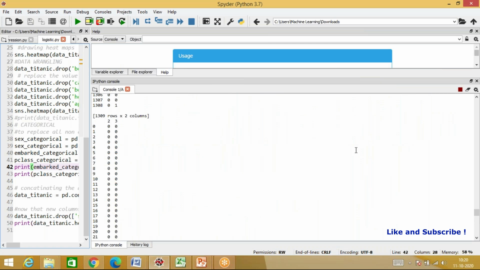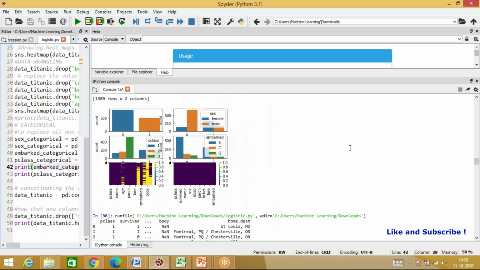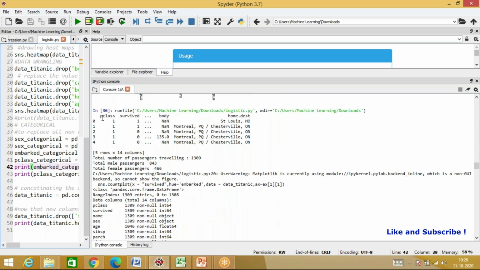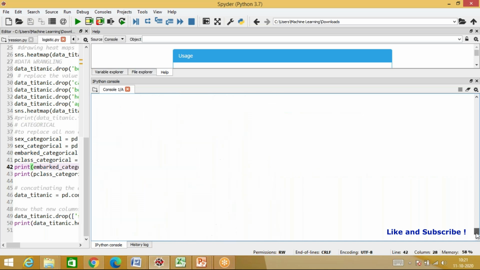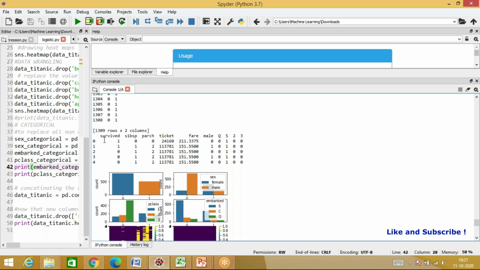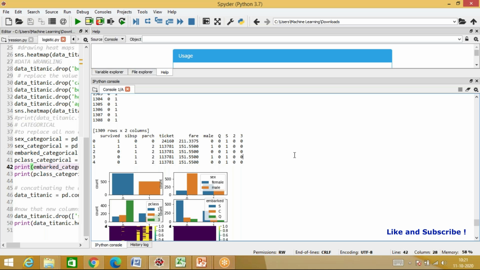See this. See my original data set or the original data frame. Where is it? See, my original data frame was this, which had class, survive, body, home, destination, all this. Now, if you ask me what is the data set that I've got, my data set now looks like this. So this is survived, whether the person has survived or not part. Now you have this ticket, fare. See, these are the columns. Now look at this column, male, Q, S, 2, 3. So these are the categorical data that I've got, and I've concatenated them to the data set, and my other columns have been dropped. So the columns, I see over here, there is no missing information. It's just that now I've represented the same data in categorical form, right?